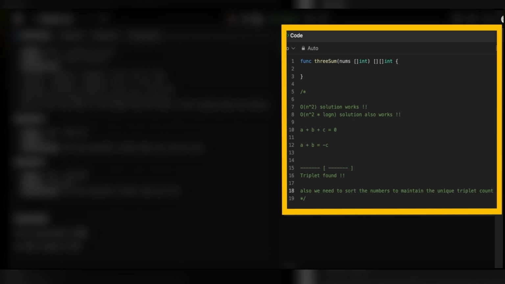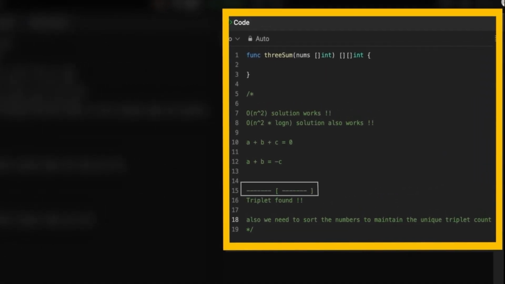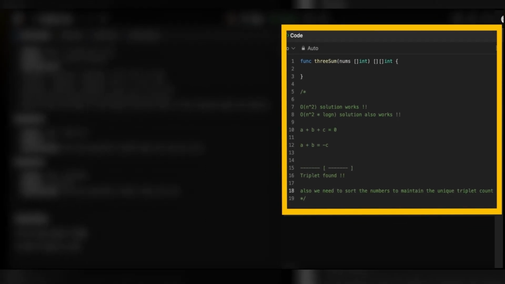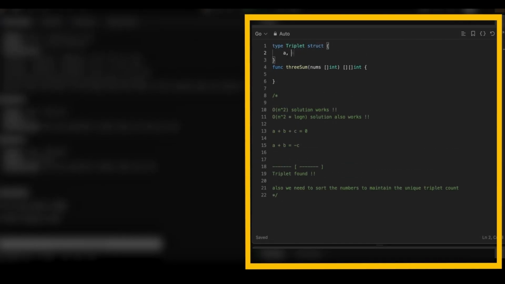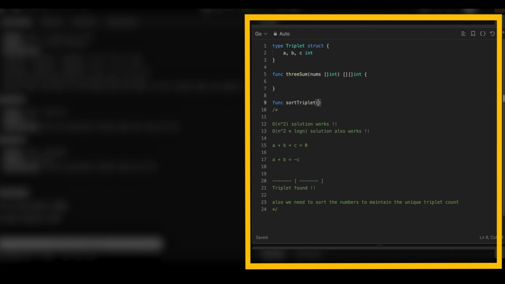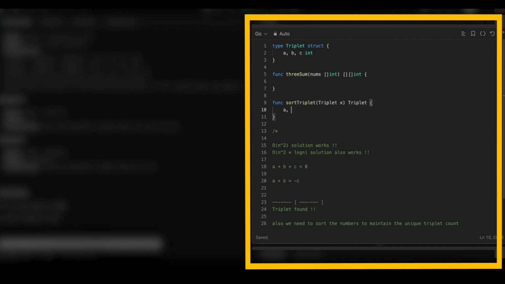Now, if you just visualize the array, let's say that all these dashes are the numbers that we have already seen, and currently we are iterating over the part that is in brackets. Then if we have i and j, which we are iterating over in the brackets, then we should have seen the negative of their sum already in the array before. So our triplet is found, and we just need to sort these numbers so that our triplet is unique. That is a simple condition to fulfill. So let's get started with the coding. First of all, I will just create a triplet struct containing the numbers a, b and c. I will write a function sort triplet where I will take a triplet x and return a sorted triplet.